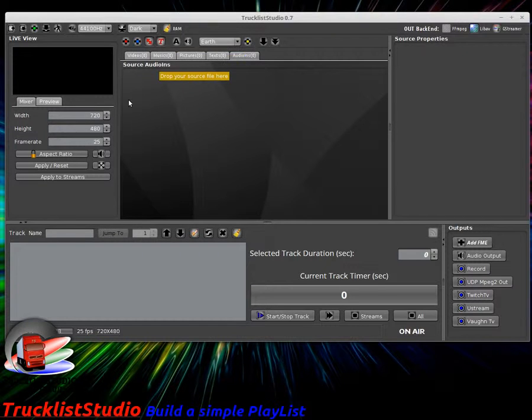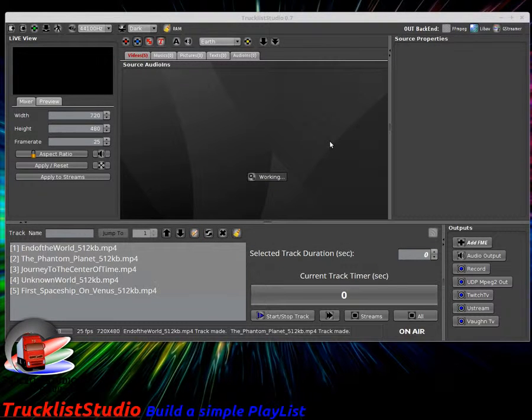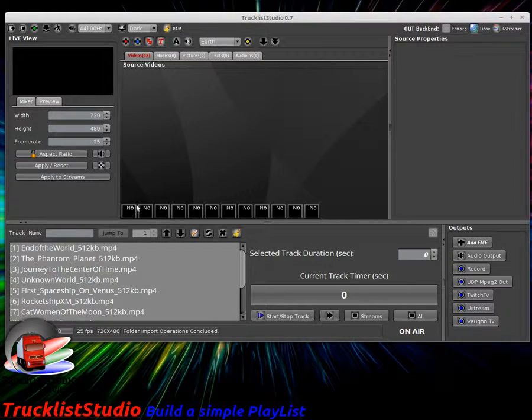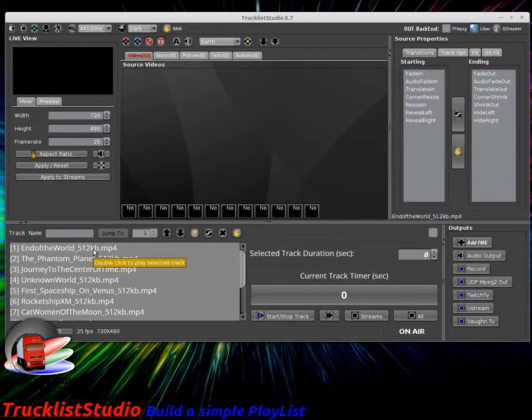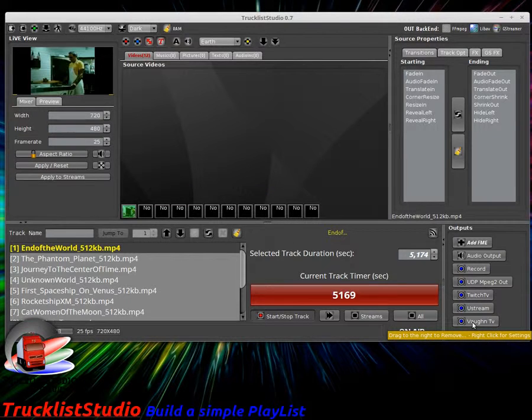It's currently good to have a fast way to build up a playlist and broadcast it. Let's say all the sci-fi movies I have in this folder, I want them to be added in TrucklistStudio. Okay, I had 12 videos. Let's minimize. Okay, I can start from the first, and I can begin to broadcast.